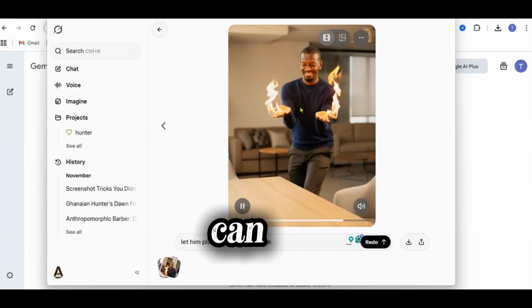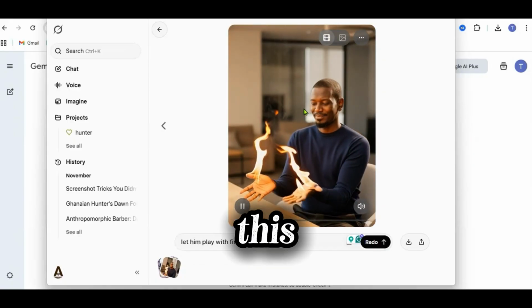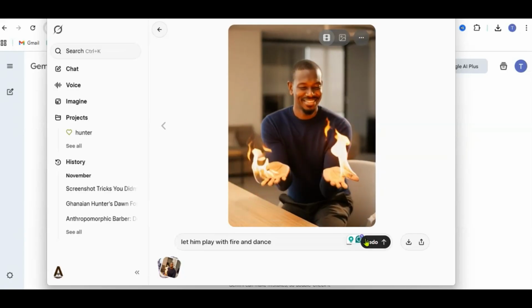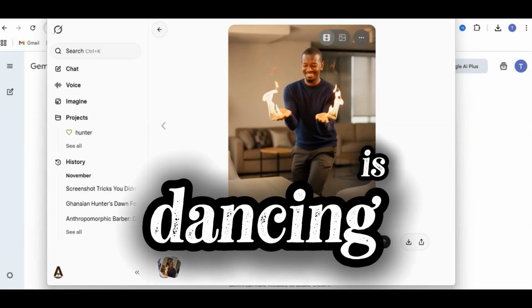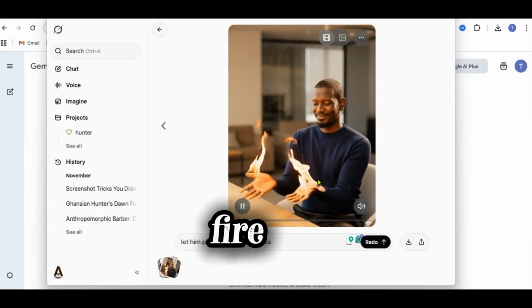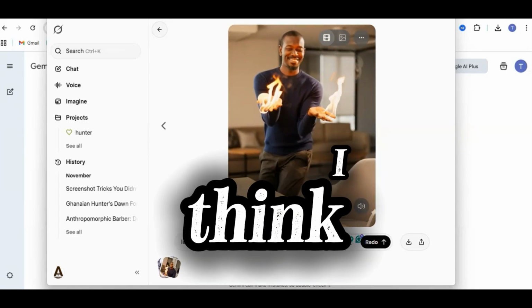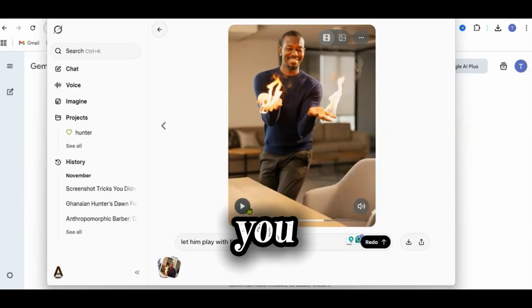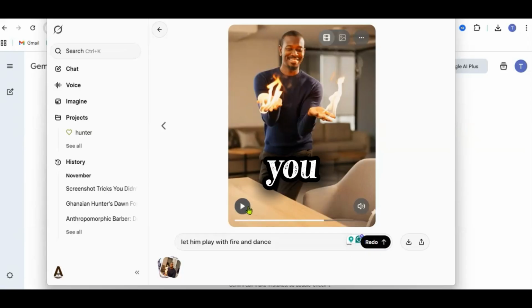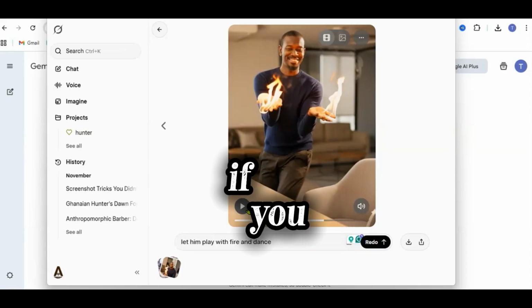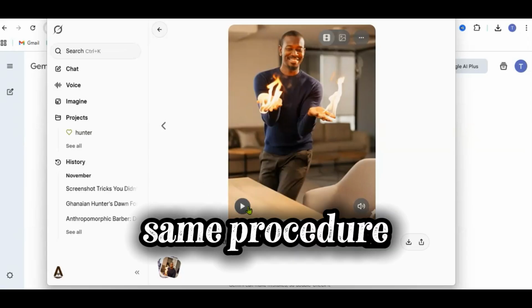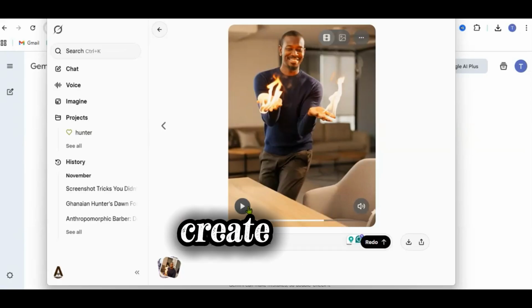So as you can see, this is what we had. It's dancing with the fire at the same time. So I think it is clear now. You can also create it. You can use your phone to create it. If you follow the same procedure, you can use your phone to create some.